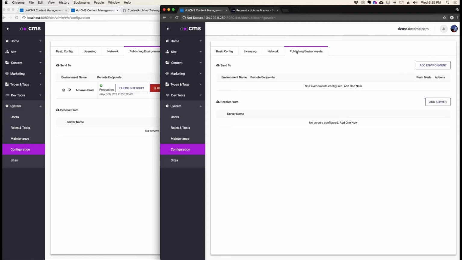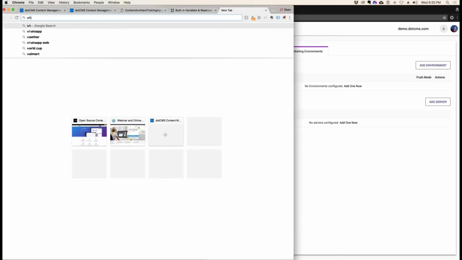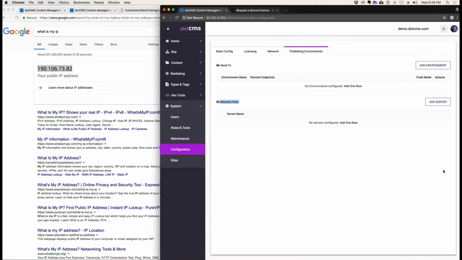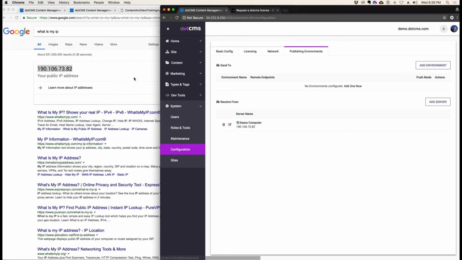So now I'm going to click on publishing environments here as well. And I'm not going to have a send to from my production server. I'm going to have a receive from. So I have to get whatever my IP address is. So what is my IP? Hey, no hacking my network, okay? Okay, so this is my IP, and receive from, I'm going to have to add that server on. So I'm going to call this Dean's computer. And I'm going to put my from there, right? And then the same exact token or encrypt file or whatever.